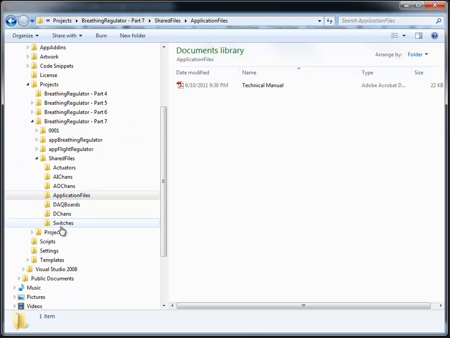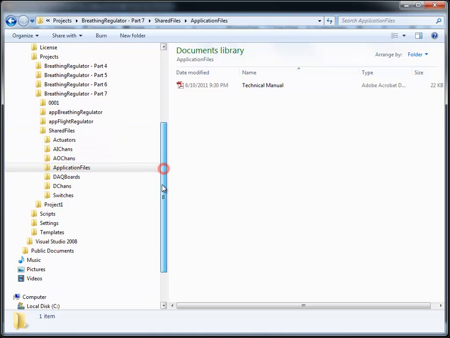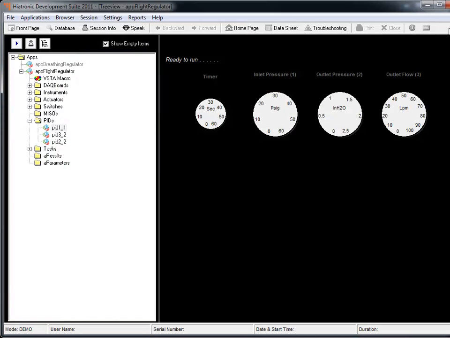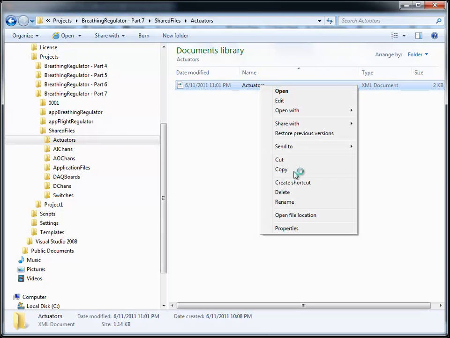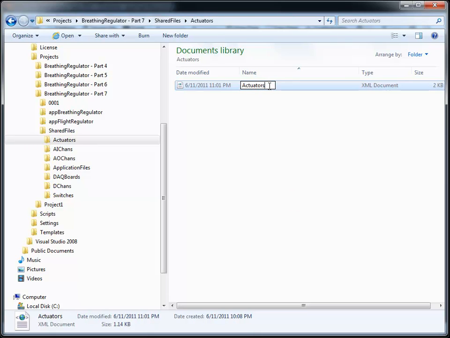So this just gives you an understanding. All of this is really managed by Hiatronic Development Suite, but it gives you a better understanding of what its capabilities are if you look at the file structure. And you can do things like copy and or delete setup files, and it affects the object model. So for instance, within the actuator folder, if we renamed the actuator setup file, we'll put an underscore just to rename that.